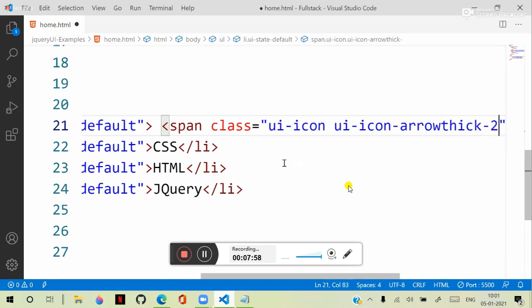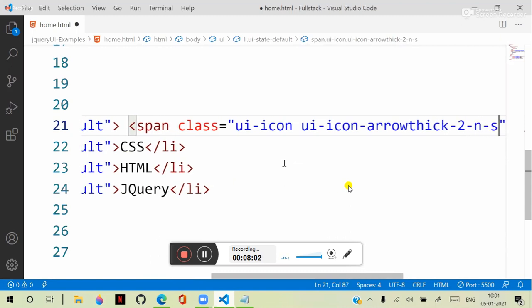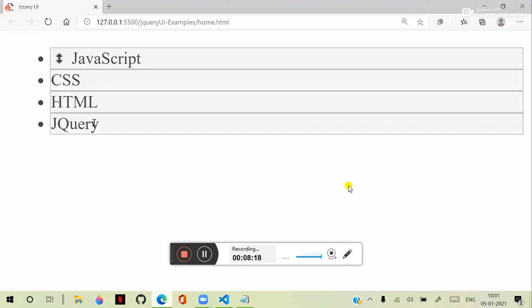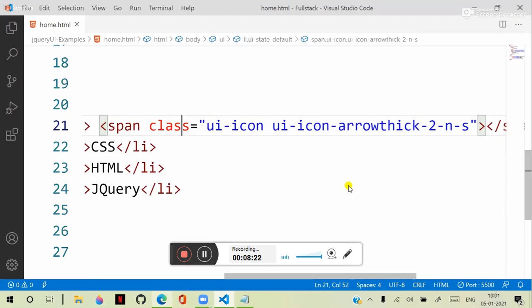And thick, so 2 size, so 2ns. So that is the size of the icons. That is the class of that particular icon. Same like Font Awesome icons are there, you can have these icons actually. What is the purpose of these icons? You can see they will display like this now. So that means I'm adding this icon.